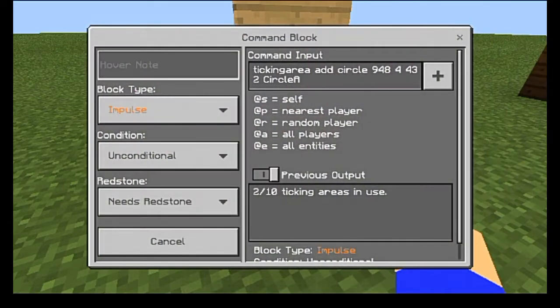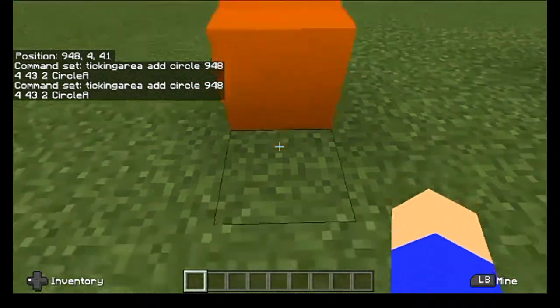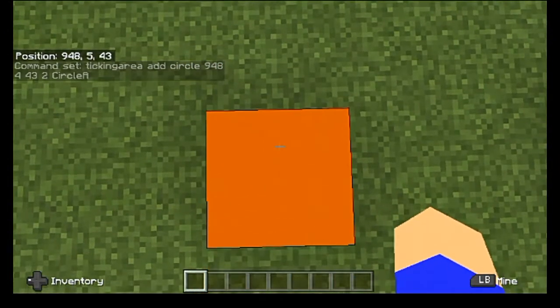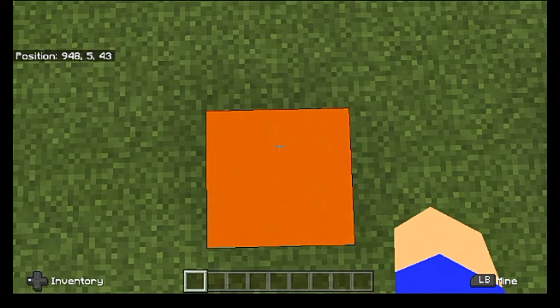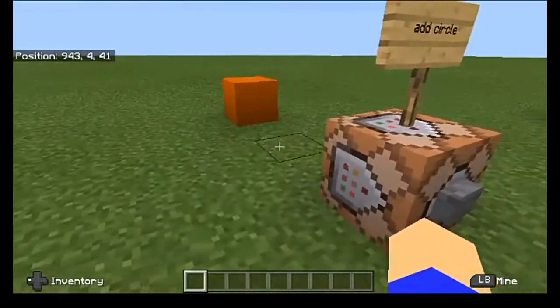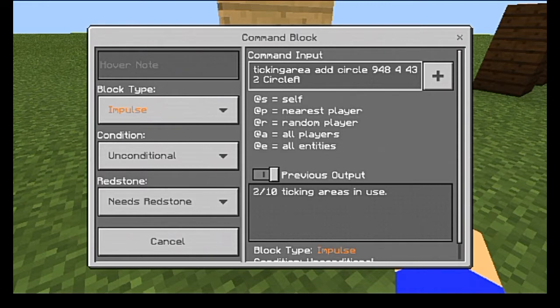That coordinate that I have in there, 948, 443, is the exact coordinate of the block this is currently sitting on. If I stand right here, it's 948, 5, and that's only because I'm standing on top of it rather than inside, and 43 is the exact same coordinate. So what this is doing is placing the center point of this circular ticking area inside of that block. Now you might be wondering what the 2 is and why it's 1 through 4.